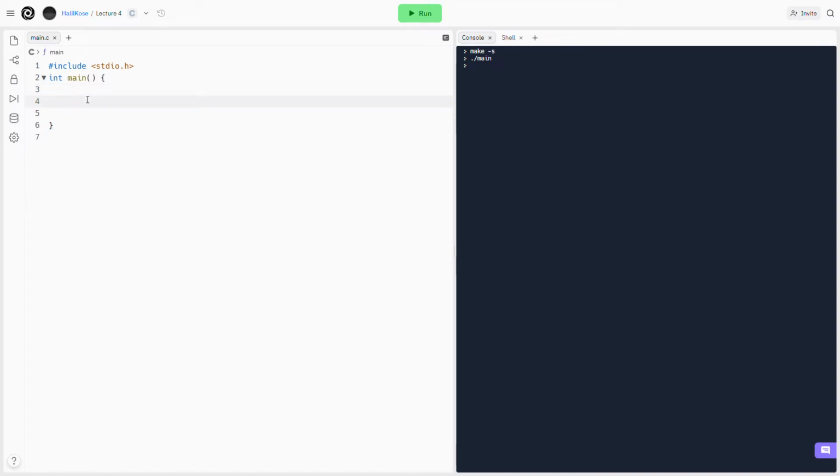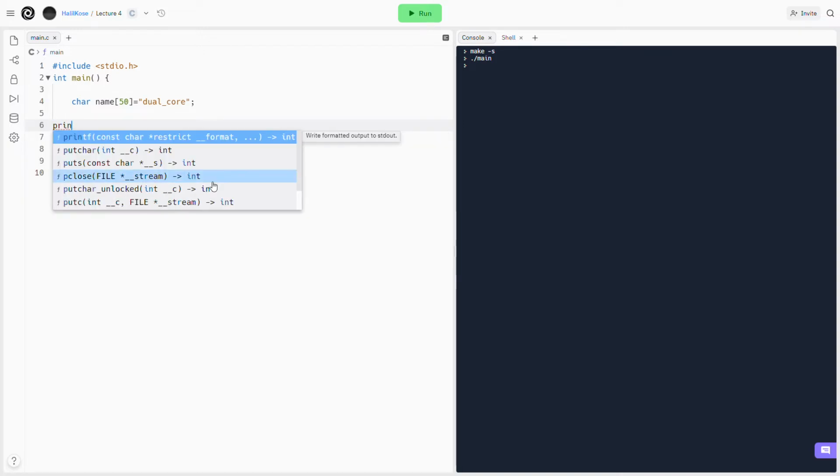For example, I want to print my name, okay? And how can we do that? We do something like that: char name, and it has 50 characters, let's say, and is equal to, let's say, "Dual Core". When you want to print that, the program will not print all of the string. So let's learn it. Printf.